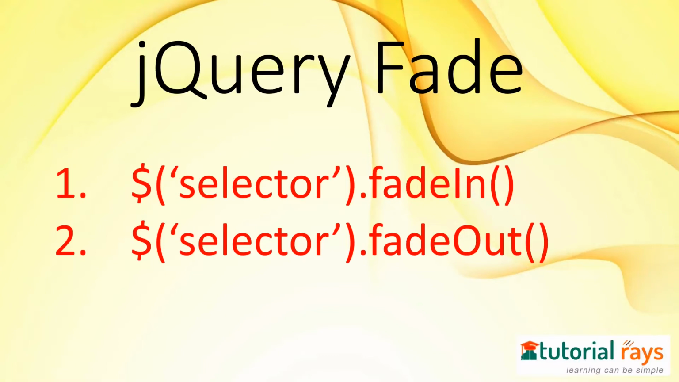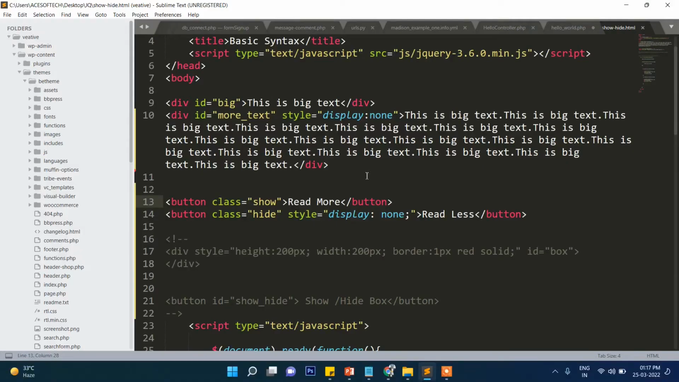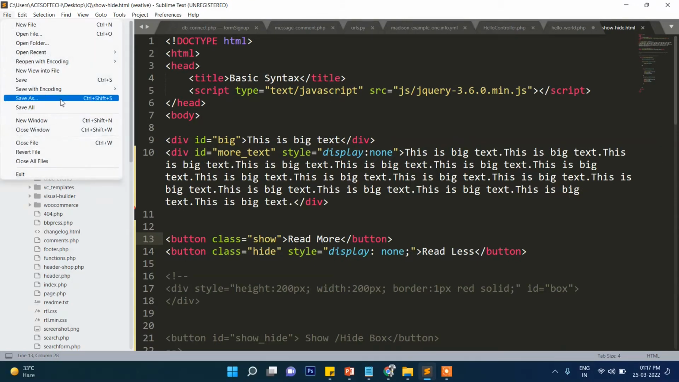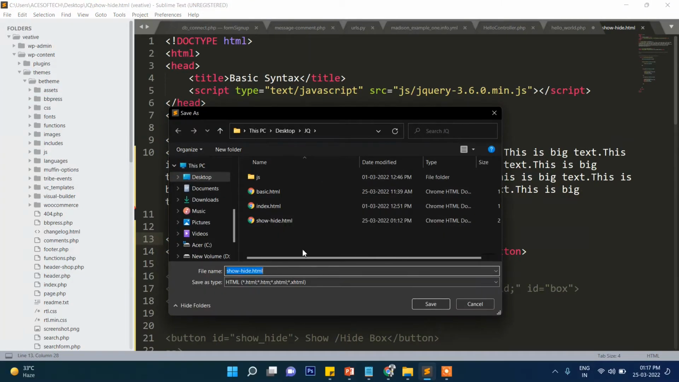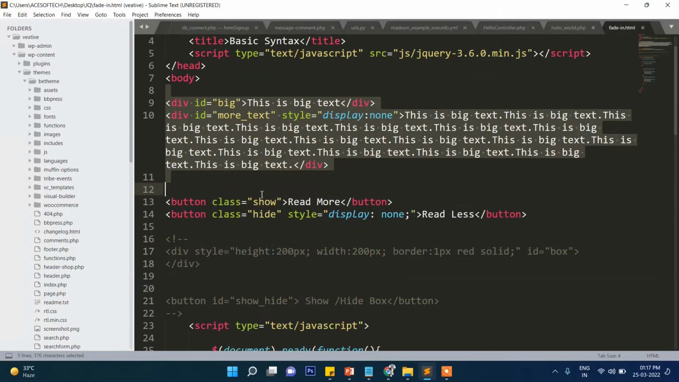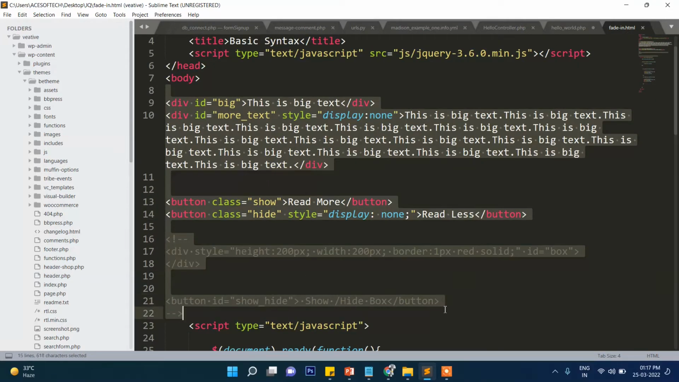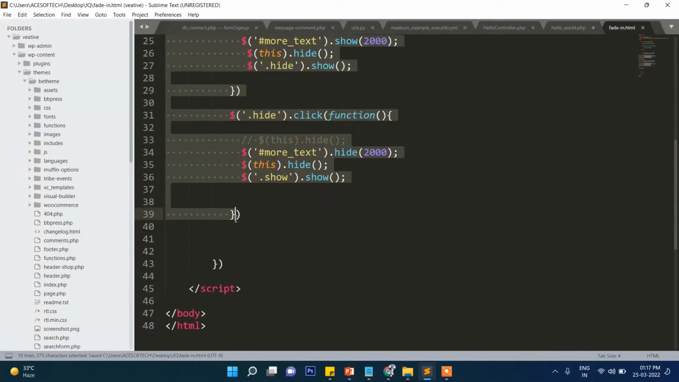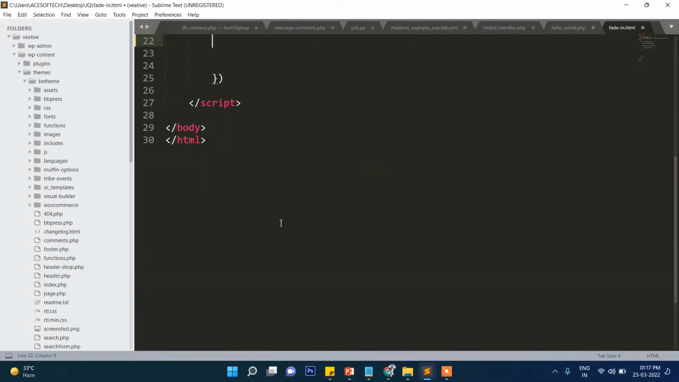So let's work on a practical example. Let's do one thing. I'm just saving it as fade in dot html. Now to understand it better, let's delete everything. We will create it from scratch, and I'll keep one and remove everything.